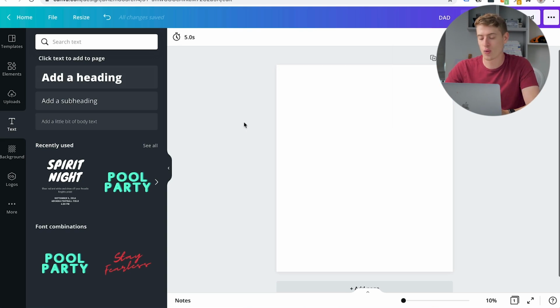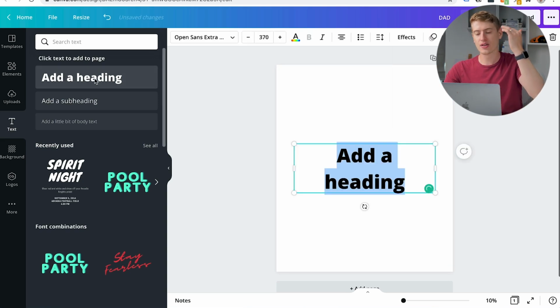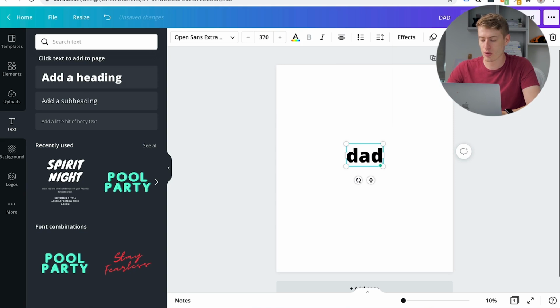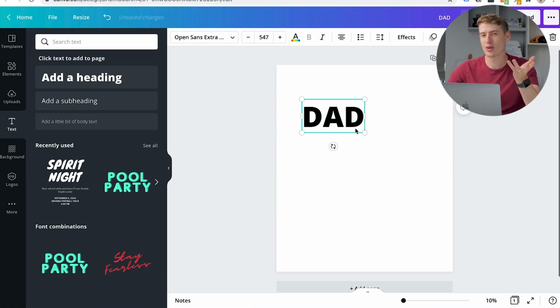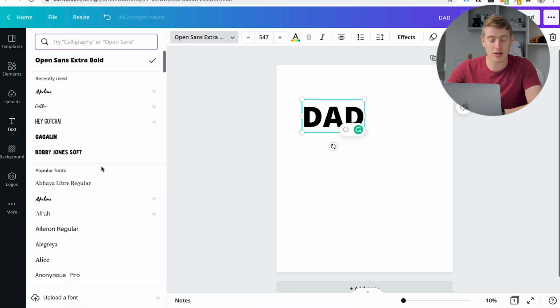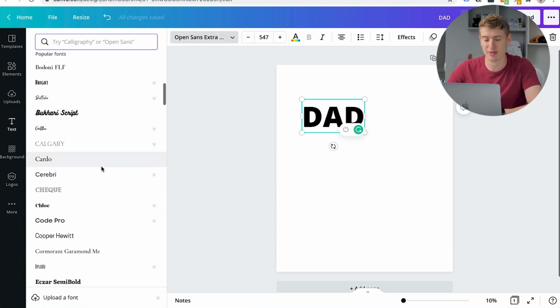So, for example, if we do Dad, the man, the myth, the legend, right? We put in Dad, and then we need to pick a font. Font is basically everything when it comes to text-based design. Well, it's not everything. You've got font and the phrase. Those 2 things are the most important things when it comes to text-based design. So let me go down and you can see Canva have a ridiculous number of fonts.